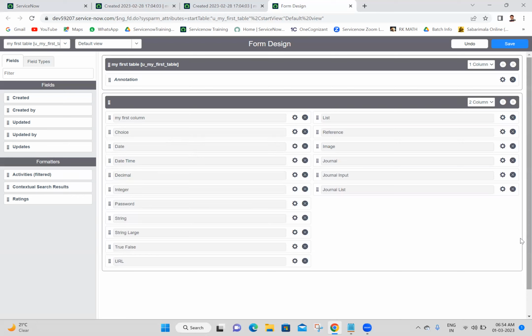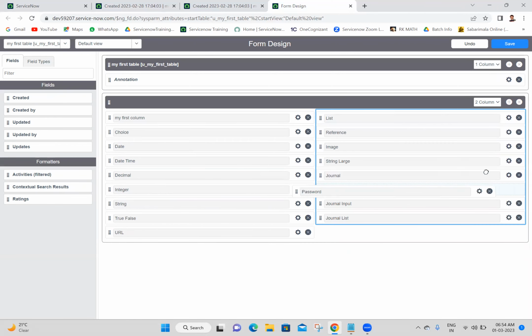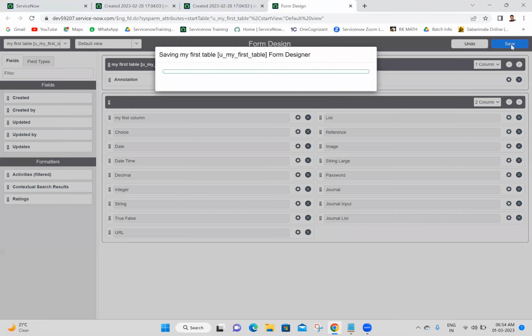If you want to bring more fields, you can. I'm also moving string large to this side after image, and I'm also bringing the password field to this side after string large. Now I have added the columns side by side and I'm saving it.